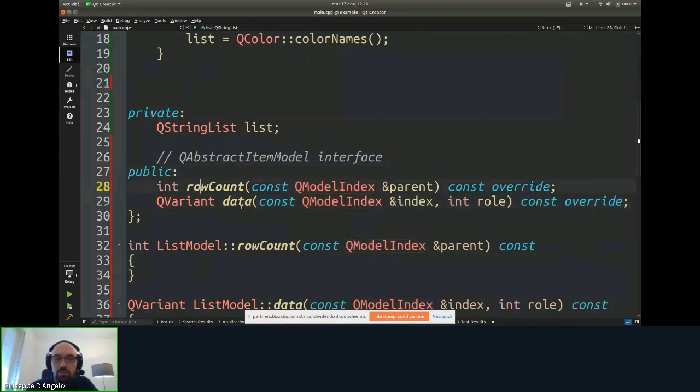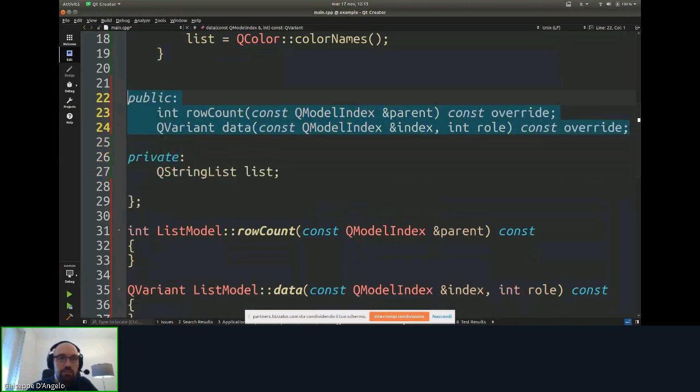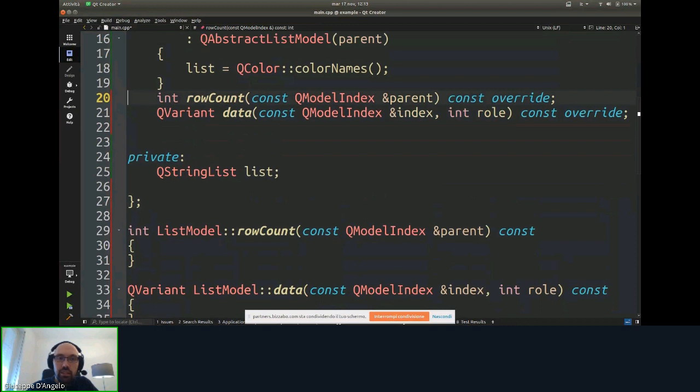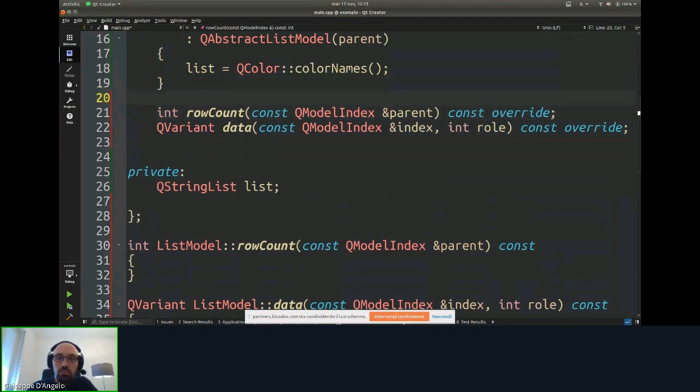And these are the two, really. It's the row count, how many rows have I got, and the data. Fetch the data for each index under a given row. Okay? So I don't like them down here. Let me just move them a little bit up. Right? And let's start implementing them, so we can discuss what's the deal with them.